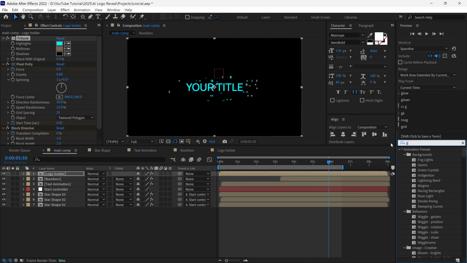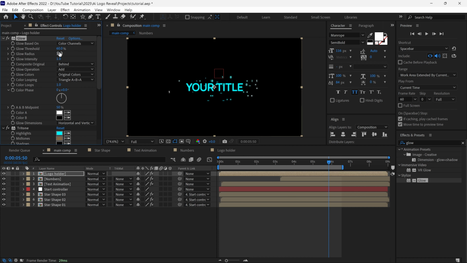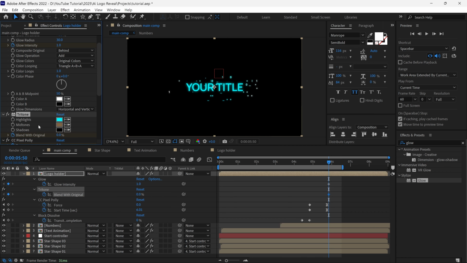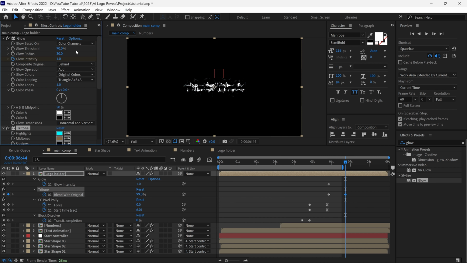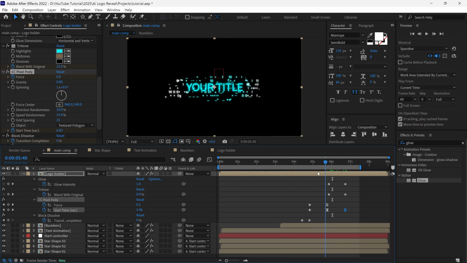and then I search for a glow effect and add it to this layer. Let's change the glow threshold to 90% and glow radius to 30% to glow up our text. Then I add a keyframe on the glow intensity and blending. Then I go forward a bit and change the blend value to 100 and also change the glow intensity to 0. Also, I change the start time value to a higher number to settle down the text. Let's check the animation.